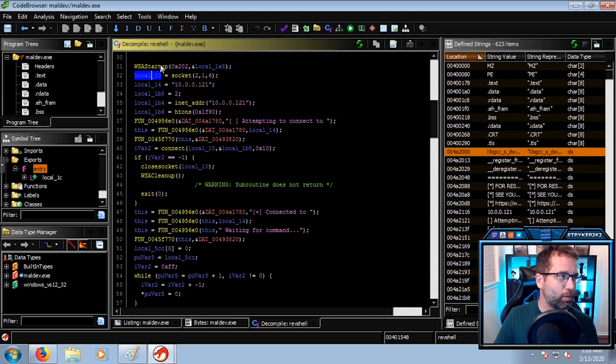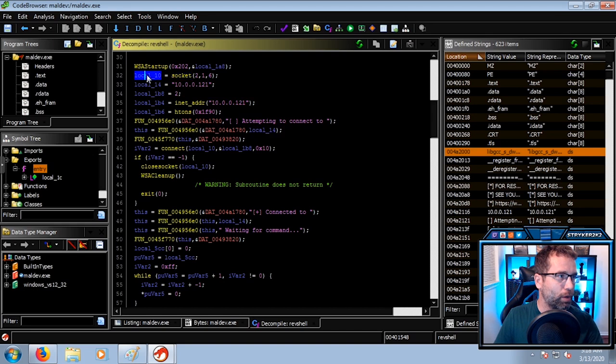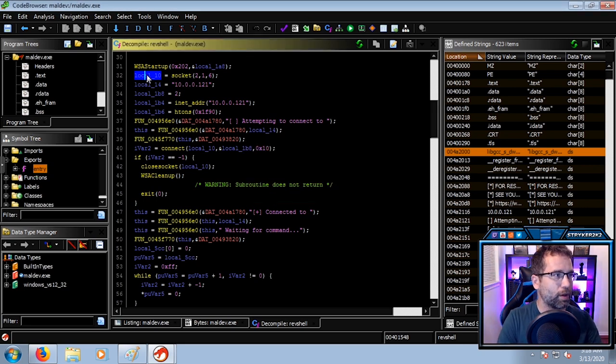And here's the D word along with some more data. Then this is the socket itself. So we got the AF, and then the type, and then the protocol. I'm going to attempt to call this one my socket, because the last time that I did that, it renamed it just to S. Ghidra has some functions where it can rename some things.